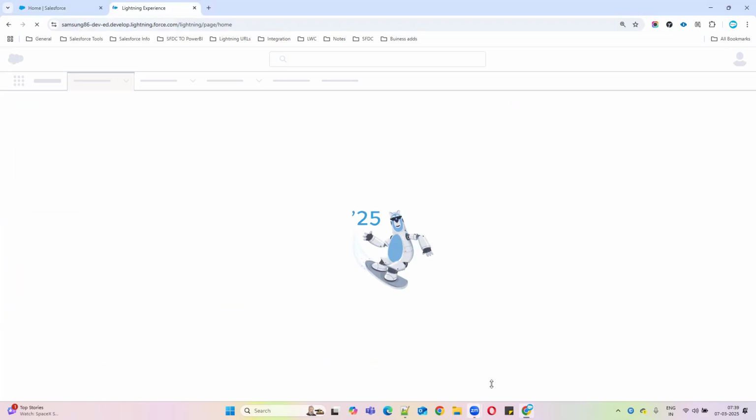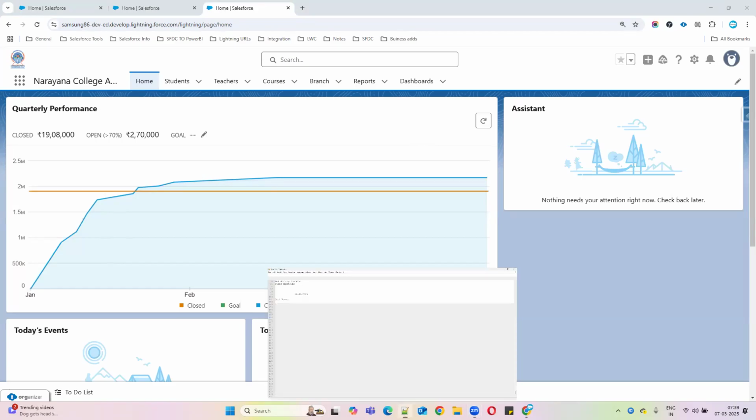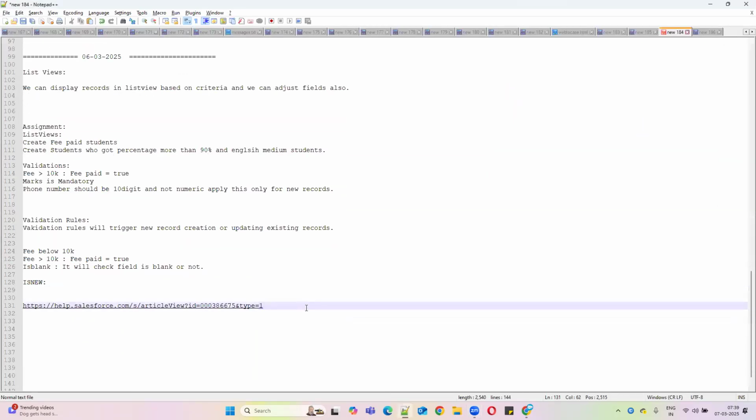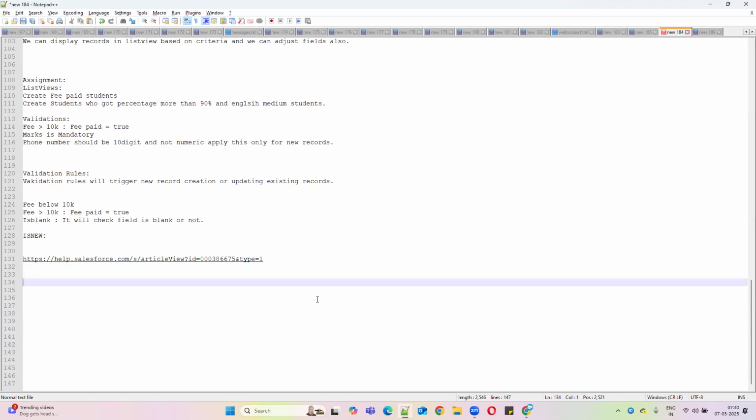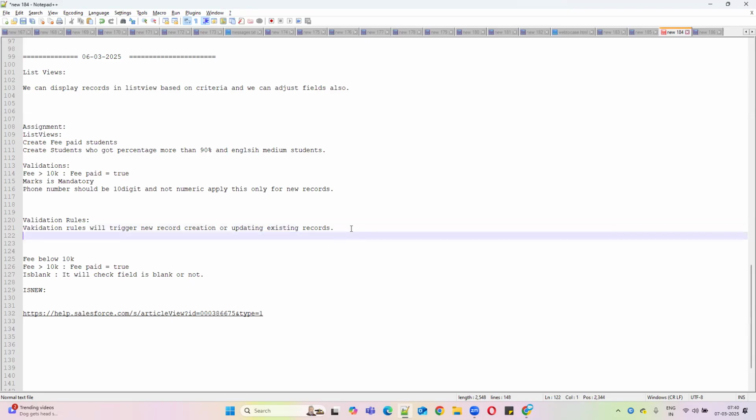Okay. So Hemnath madam, tell me what is validation rule? Why will we use validation rules in Salesforce? Validation rule is a formula or expression. It checks the data entered into records to ensure it meets certain criteria. If the rule condition is not met, an error message is displayed, preventing the record from being saved.